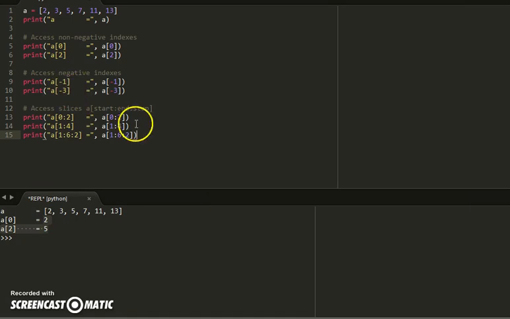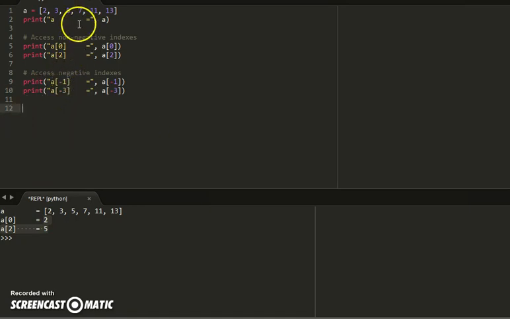With accessing positive elements, you start from 0 and go all the way up to the length of the list minus 1, because elements start from 0. You have 6 elements here, which goes to index 5.